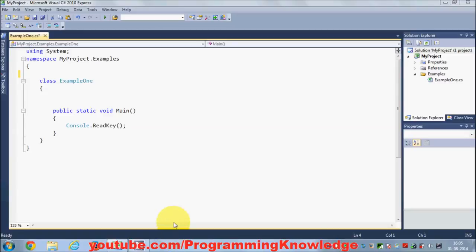Hello guys, in this video I'm going to show you what abstract classes are and how to use abstract classes in C sharp. So commonly you would sometimes like to make classes that only represent base classes, and you don't want anyone to create an object of these classes. So you can make these classes by using abstract classes.